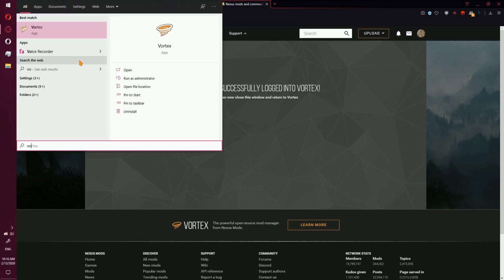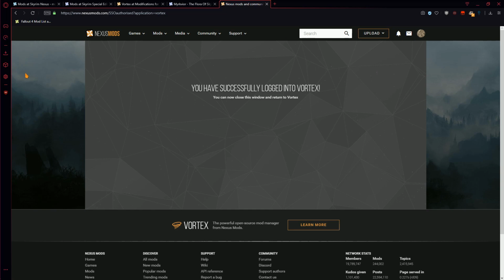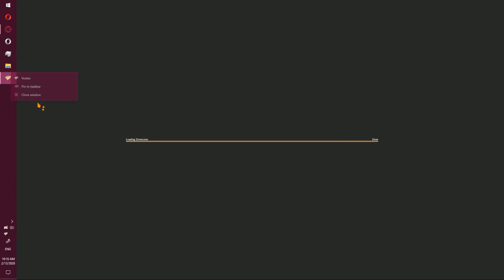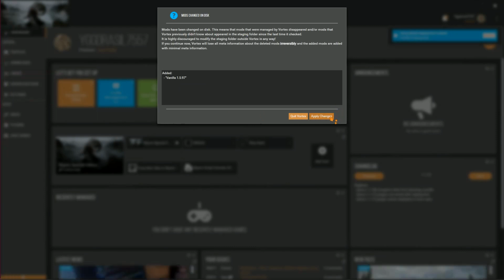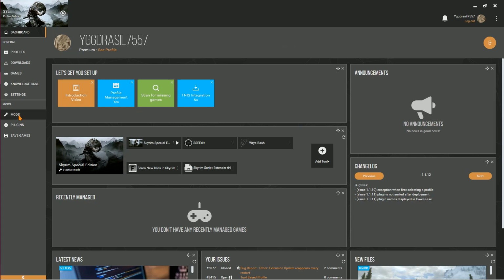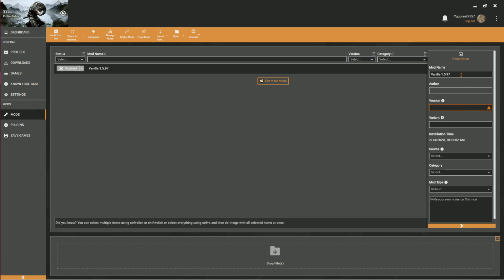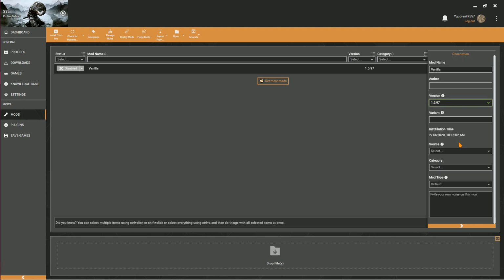Open Vortex again. If you want, you can pin it to the taskbar. That's up to you. And here it is. Double click the newly added mod. Change the name and change the version number. Select the mod type of dinput.